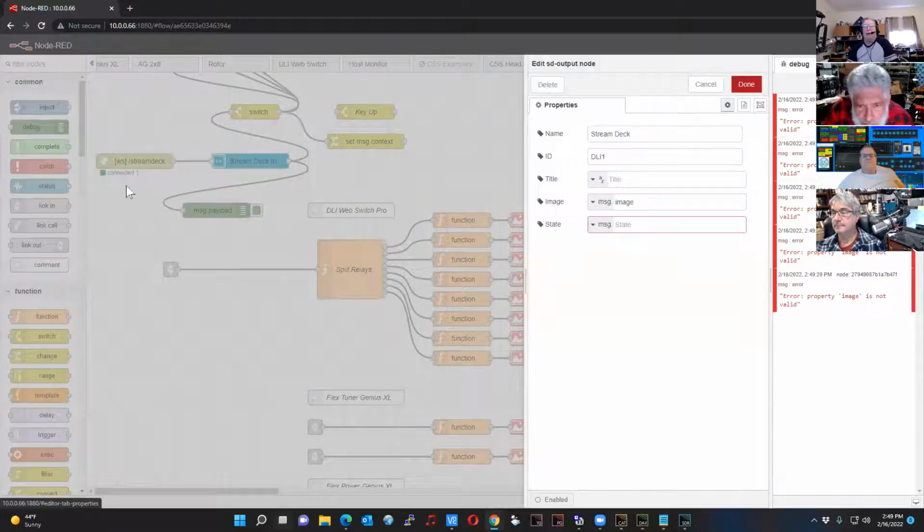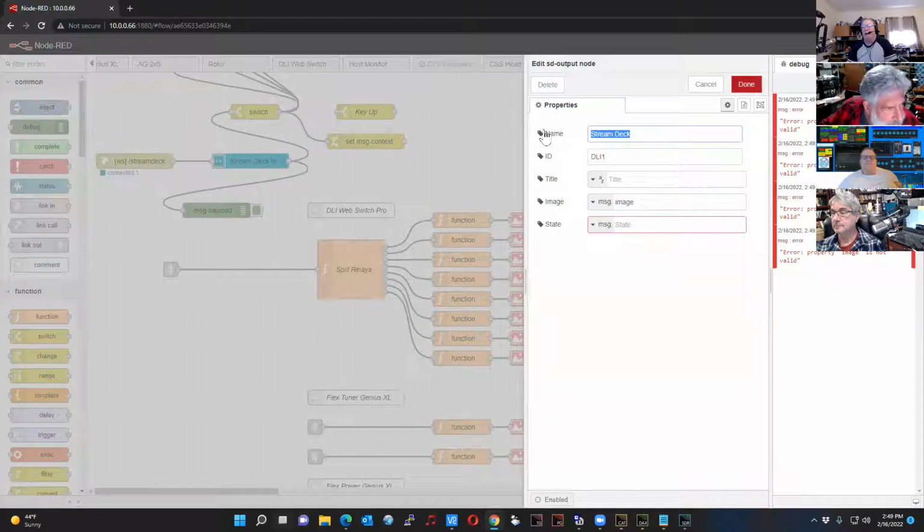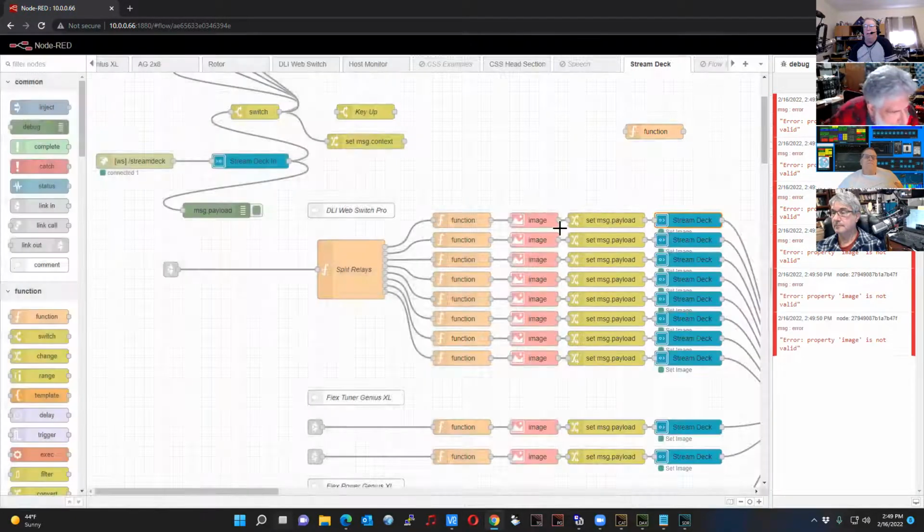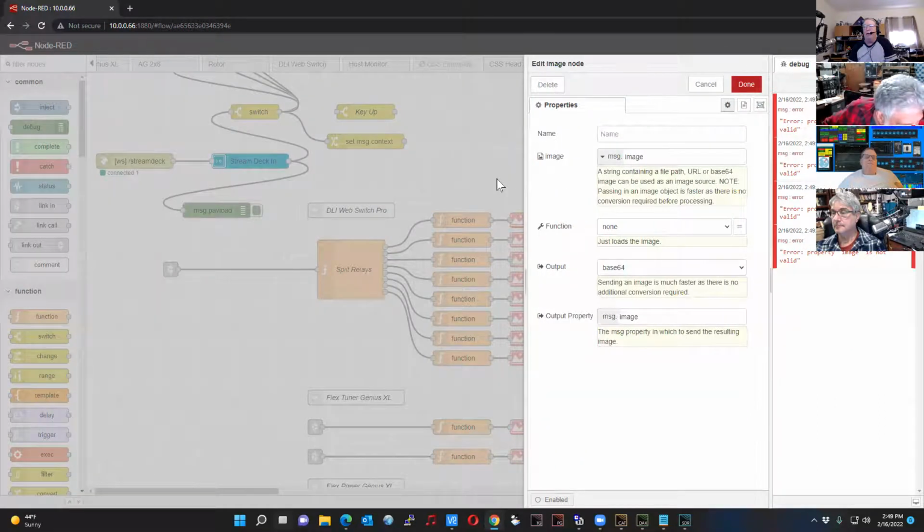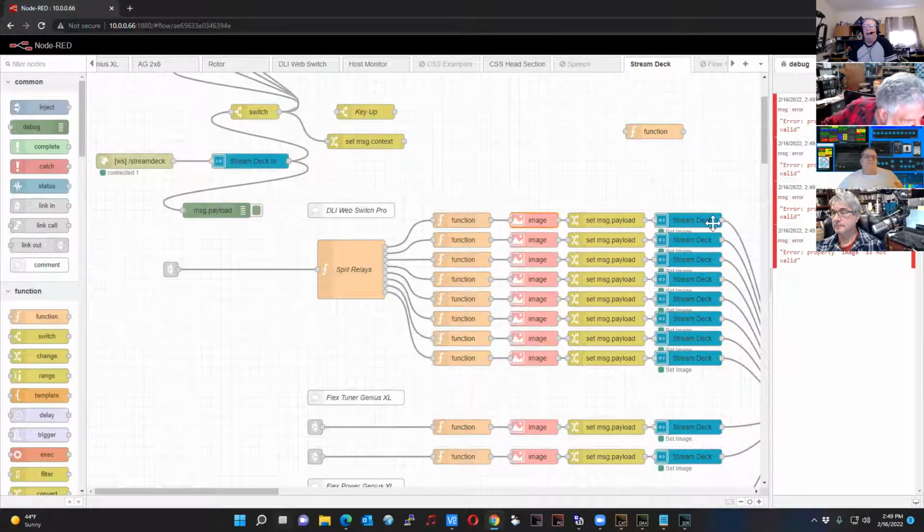Then you use the Stream Deck out node, which again, we covered how to load those Stream Deck in and out nodes. And so the name is Stream Deck. I just put a name, so I had a name with it. What's important is the ID. Where is it going to? Where are we sending it? We're sending it to DLI1. So when it gets to the Stream Deck, it's going to say, look for the button with ID of DLI1. This is where it's going. And then it says, what are we doing? We're sending it an image named message.image. And this image node is formatting it to the proper base64 image to go into the Stream Deck.